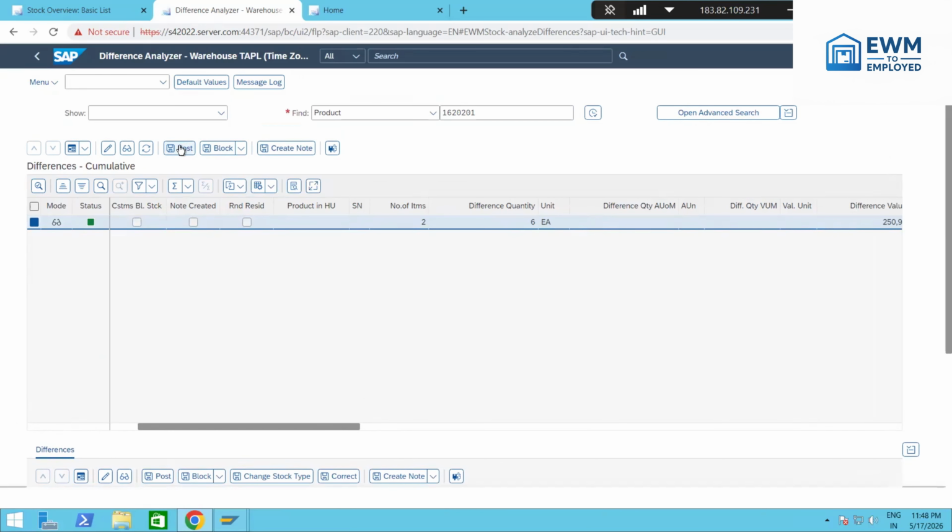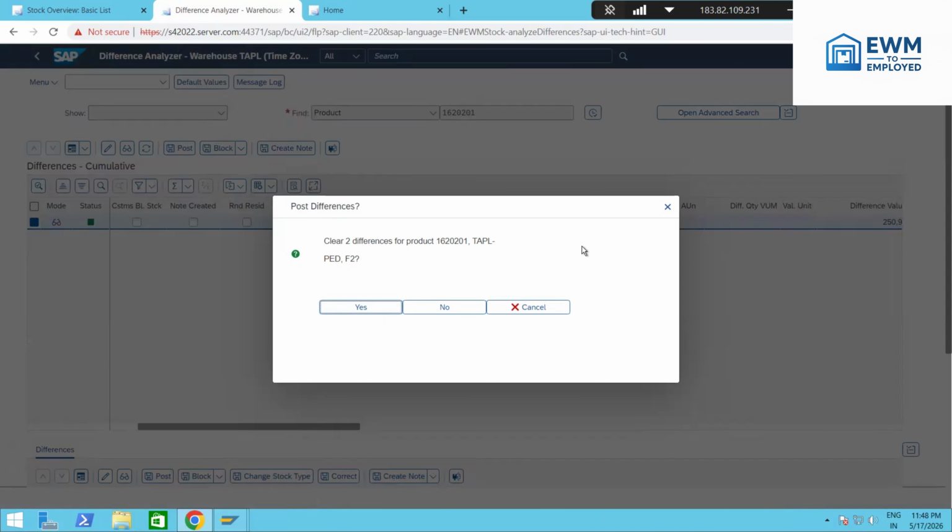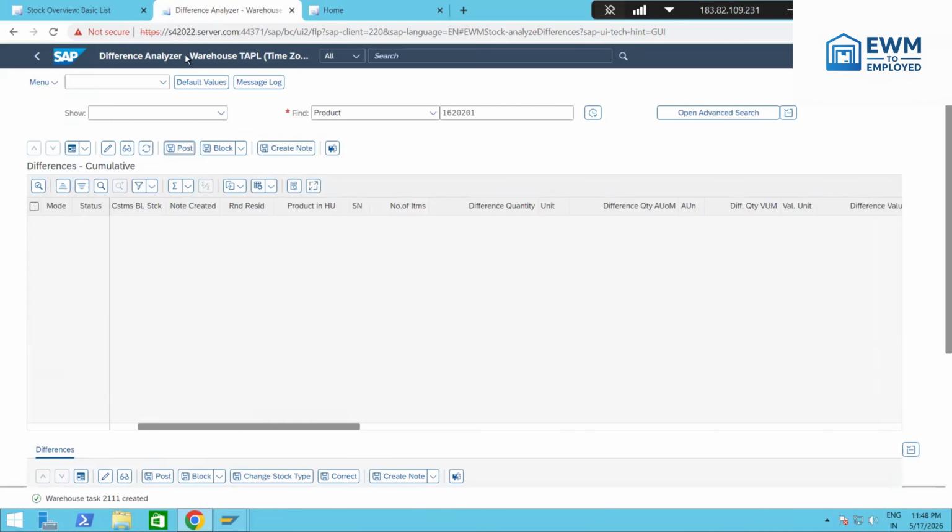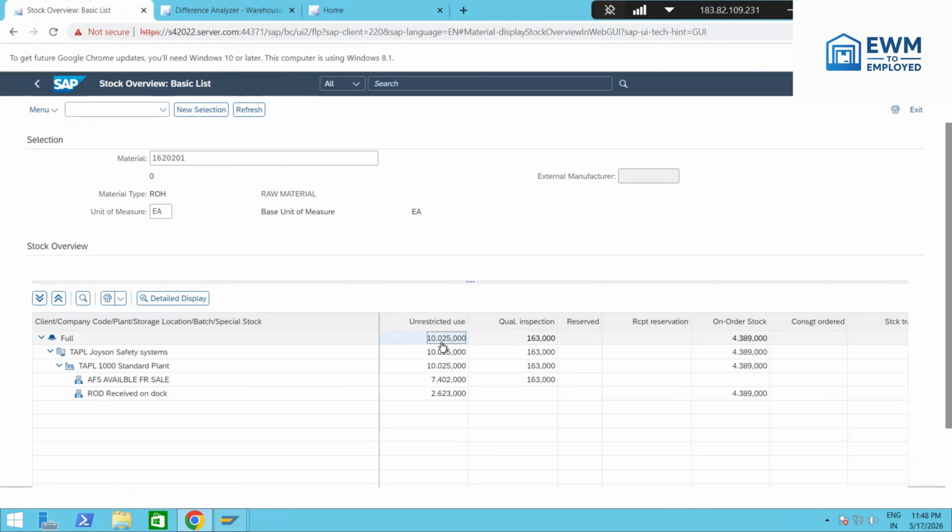Now I need to click on post. Yes, I want to clear it. So now it is clear, the differences are cleared. If you come to stock overview, it's 10025. As soon as I hit refresh, this changes to 19. So 6 quantities are subtracted from this.